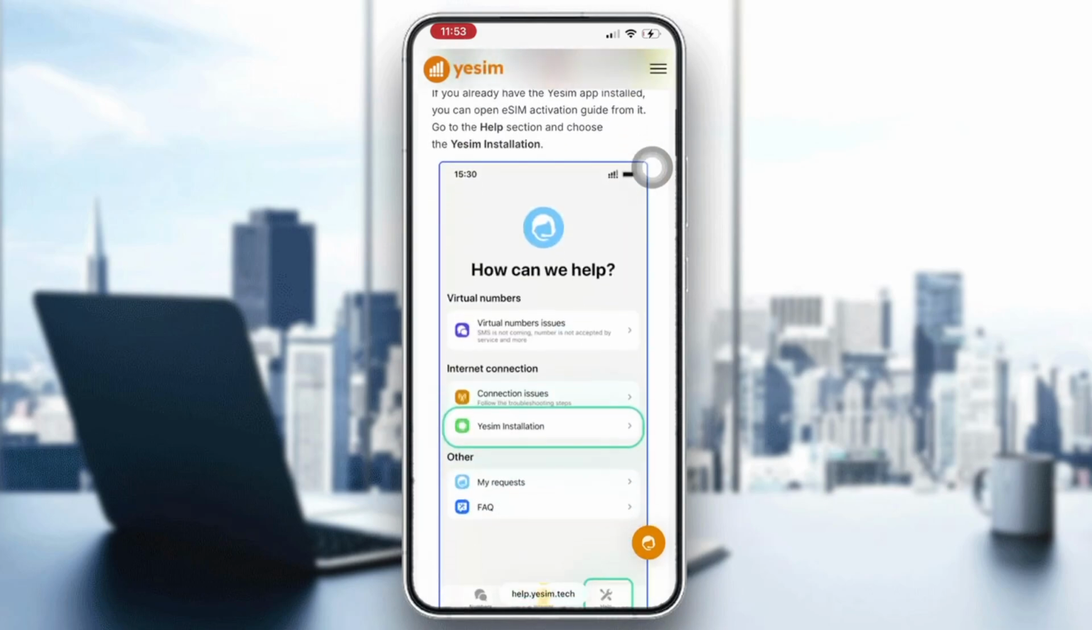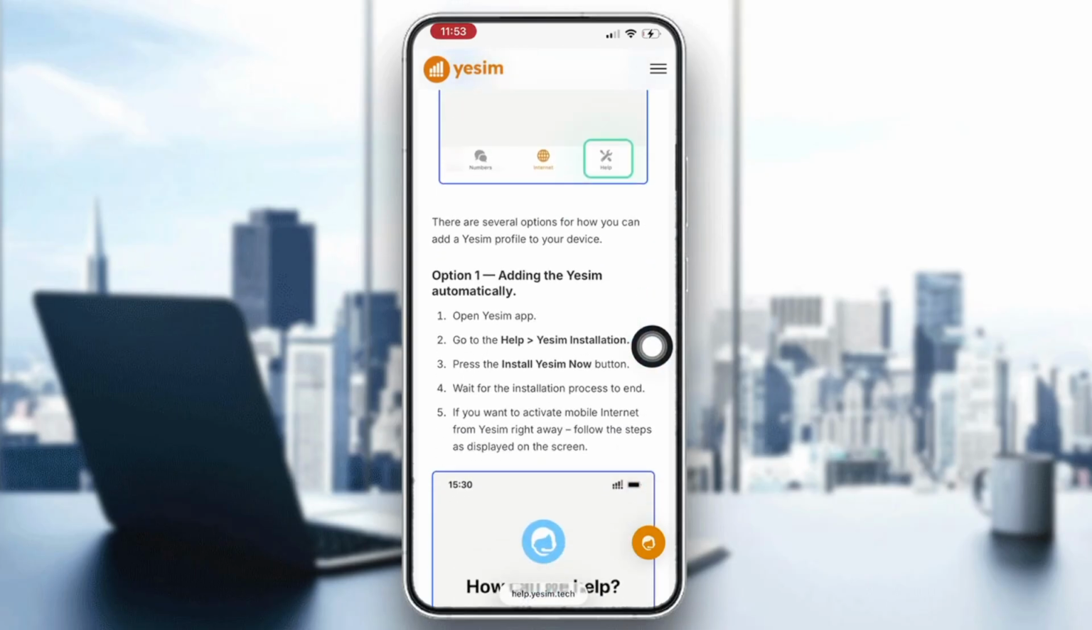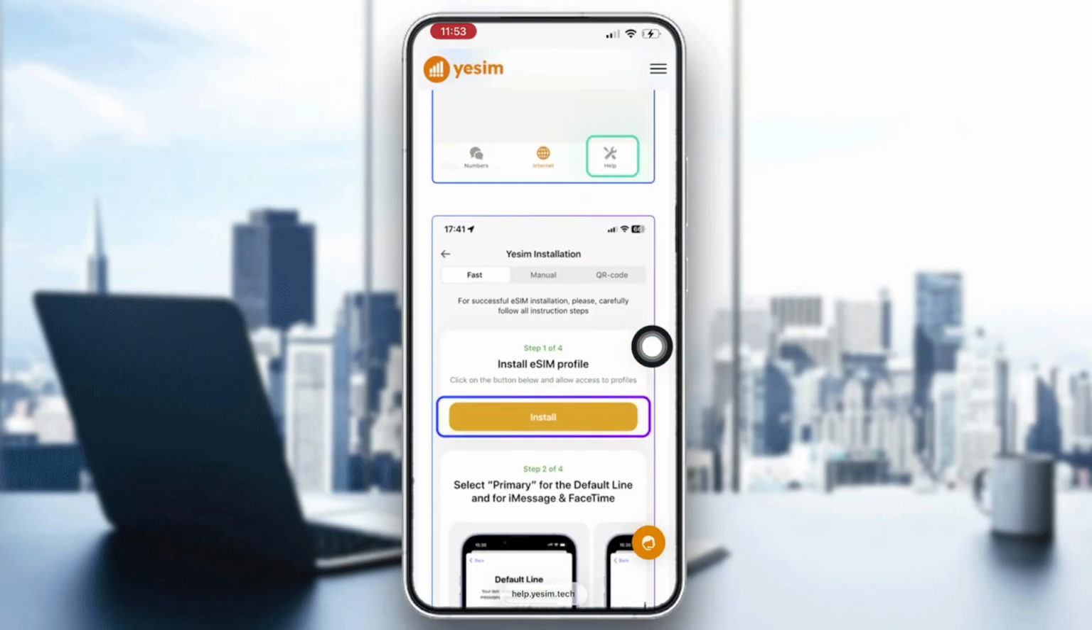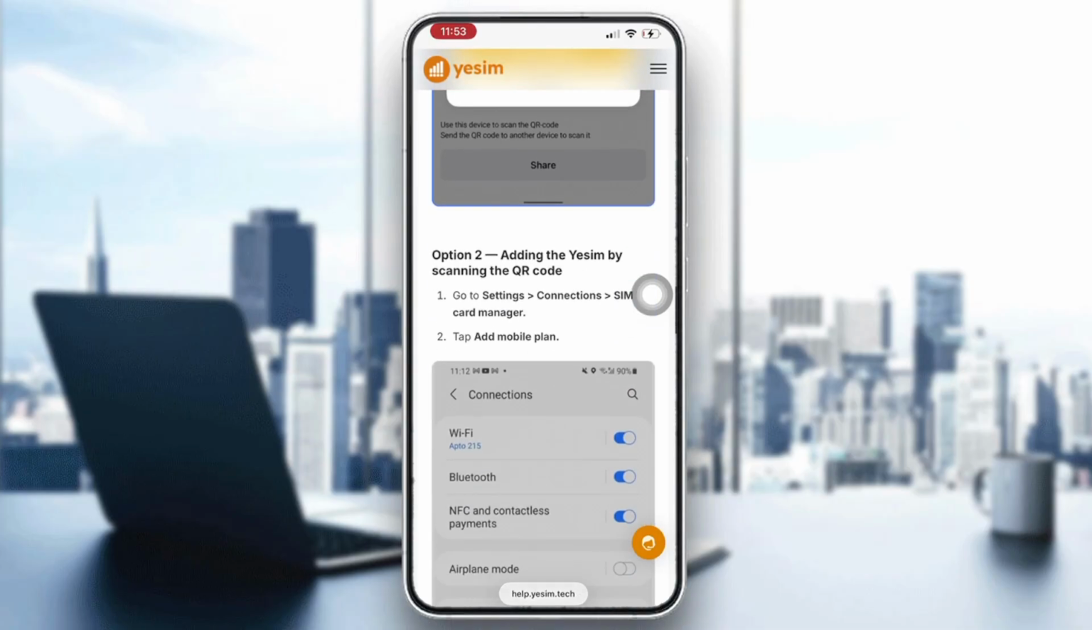For the Android guys, you will need to go to the Help Center, then go with the eSIM installation right here. And now you will need to go with install, and then just go to settings, activate the eSIM and SIM manager, and enable the data roaming and restart your phone if requested.